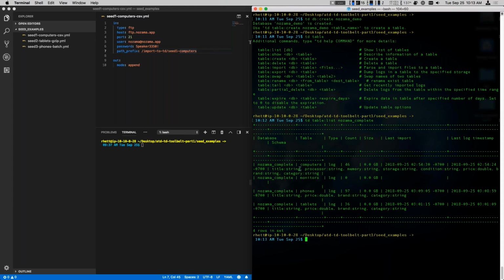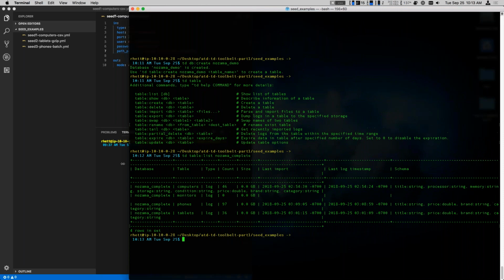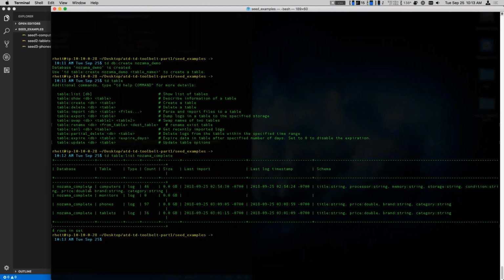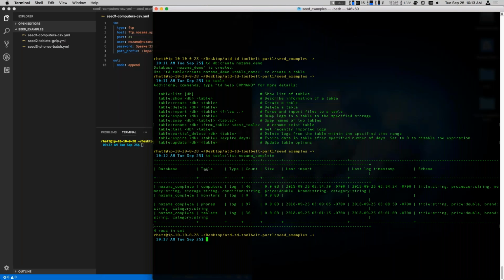And in this case, let me make this a little bit bigger for you. In this case, you're going to see the tables that are created here. We have computers, monitors, phones, and tablets. And then it shows the schema here, which is why it's wrapping along underneath here. So, slide that back.